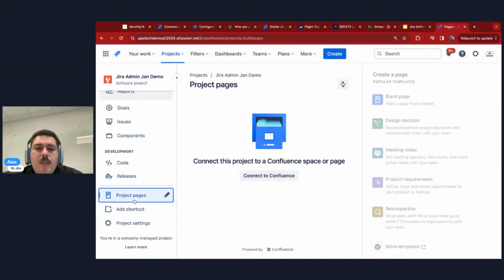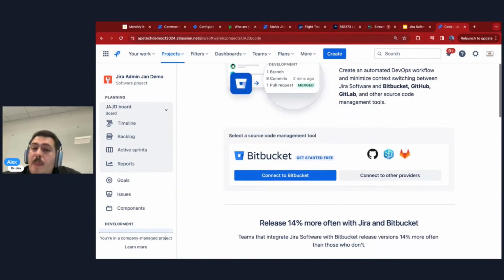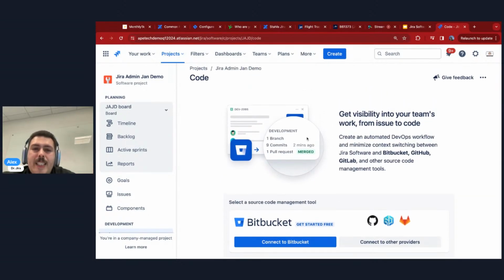Project pages over here. Oops, sorry, I skipped code. Let me go back to code real quick. If you are a software team, you can connect to your Bitbuckets, to your GitHubs, GitLabs, a couple of other providers, and you can sync. And so essentially in your Jira ticket, you will see the branch, the commits, and the pull request, and most importantly, the status of that pull request. And so you'll see them in there.